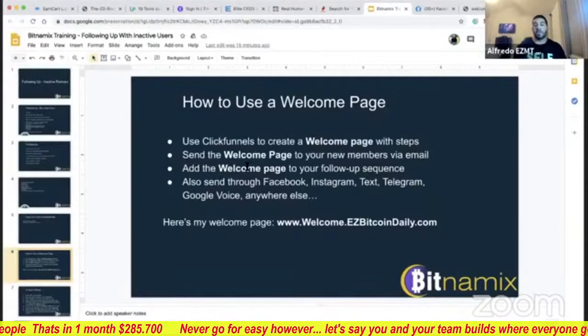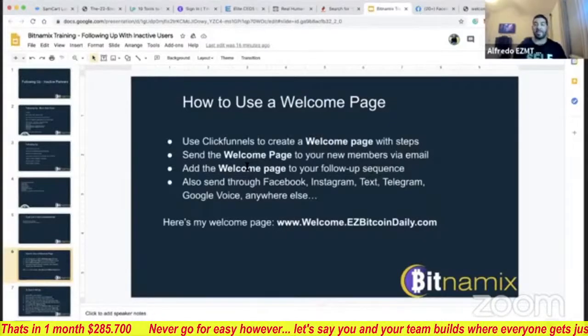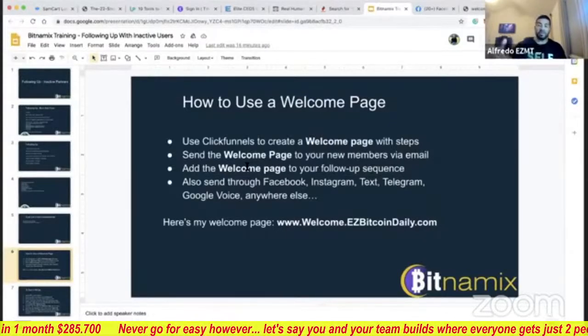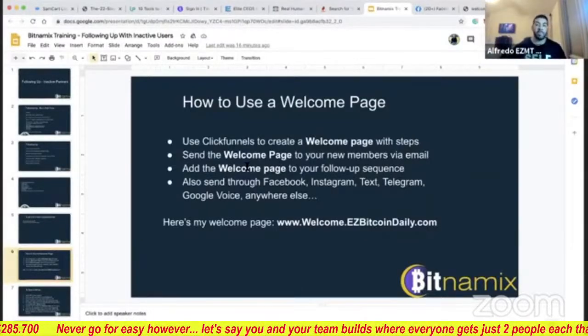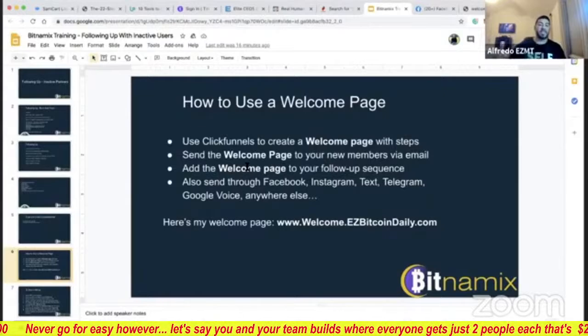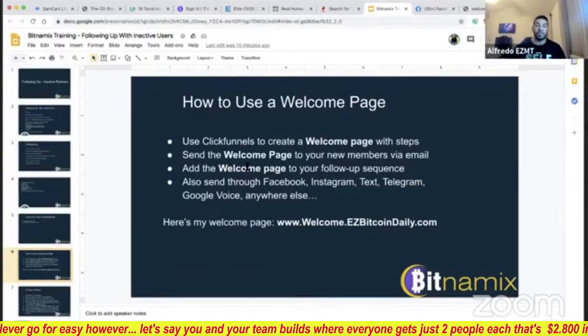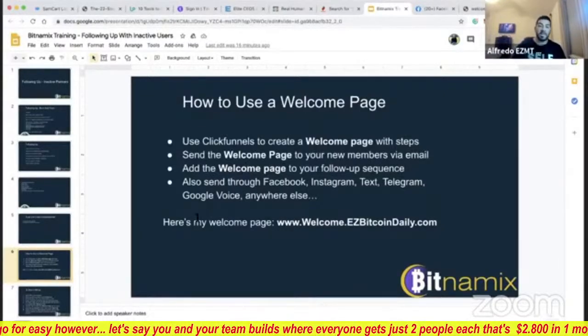So you can use ClickFunnels to create a welcome page with the steps. The steps are how to, what to do next. Okay. And I'm going to show you in a second when I open up the welcome page. You want to send the welcome page to your new members via email.